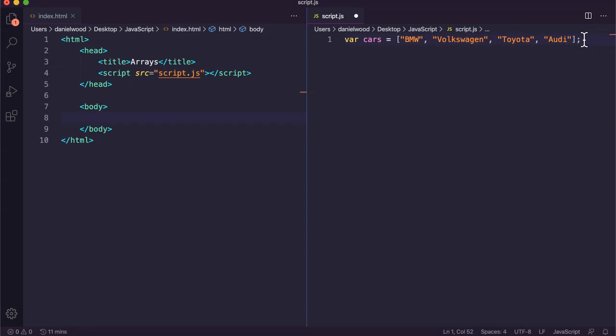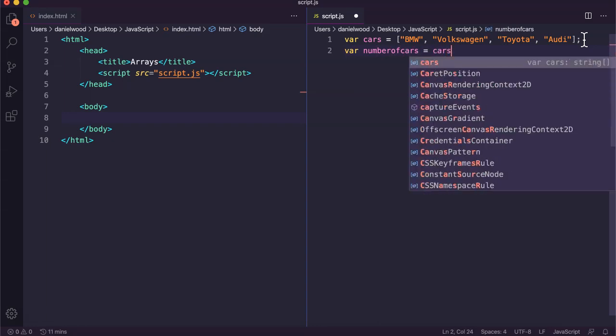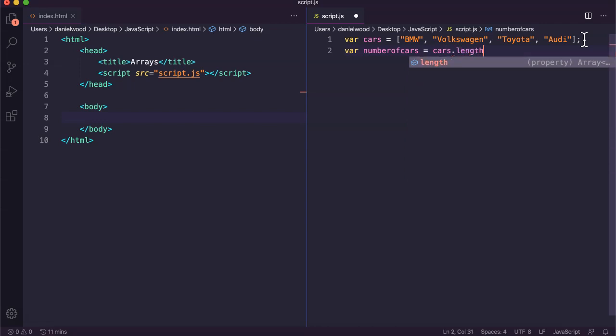There are 4 items in this array, but if we were going to use this as an array in a program somehow, and we needed to find out how many elements were in this array, even after elements had been added or removed, we can use a property called length to find out how many items there are. We could either just log this straight to the console or display it on the screen, or we might store it in a variable. We might call this variable something like numberOfCars, and we would just refer to the array, which is called cars, and then say dot length.